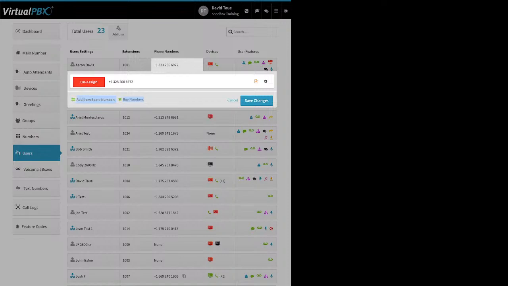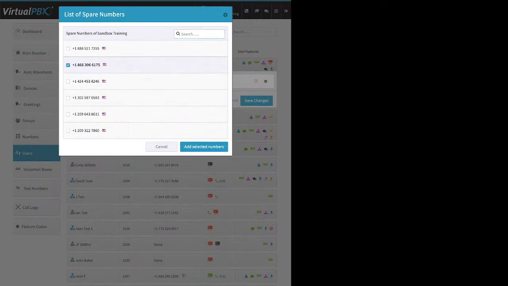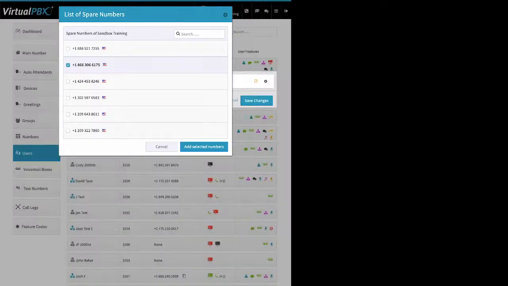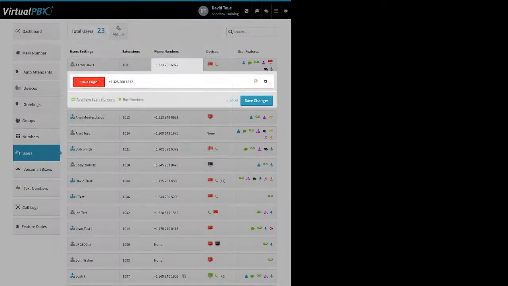Now, let's say you just signed up with us and you're just adding your first phone number. You're not going to get a bill for that first phone number. Your account includes at least one phone number, if not several. It's just how the engineers decided to say add numbers. So add from spare, click here, shows your available numbers. You click on the box in front of the number or numbers you want to add. You click on add selected, and then you would click on save changes, and then it would add it here.